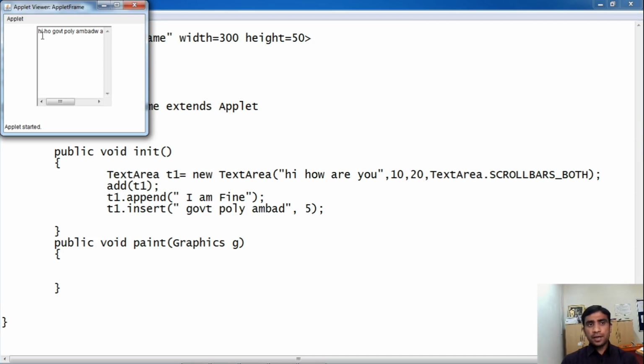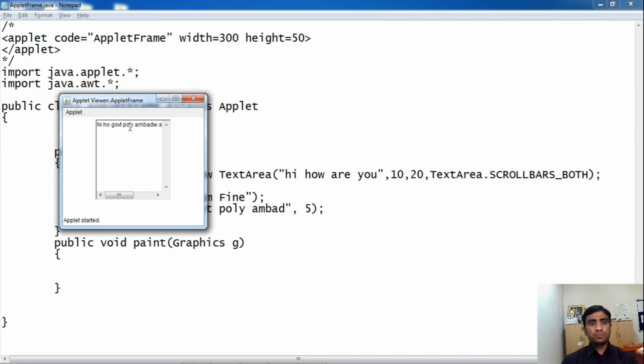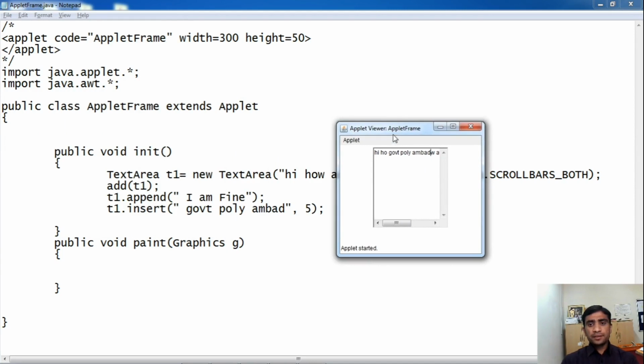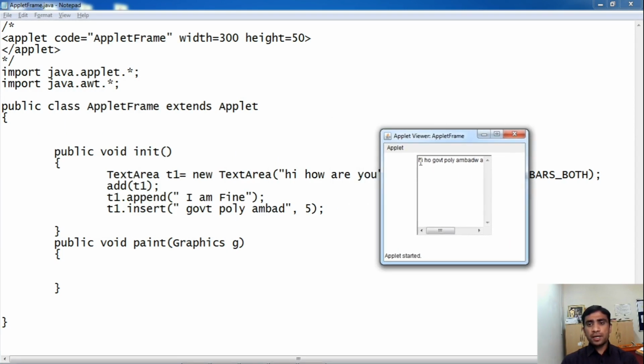You can see here H, this is the first index, 1 2 3 4 and 5. So this will insert at the 5th position government poly ambed. You can see here govt poly ambed. This text is inserted at the 5th position of the text. Hi ho, this ho is from how. And from the 5th position it has been inserted, government poly ambed.